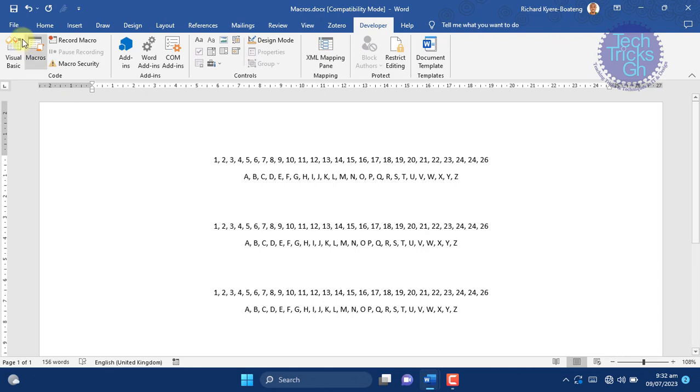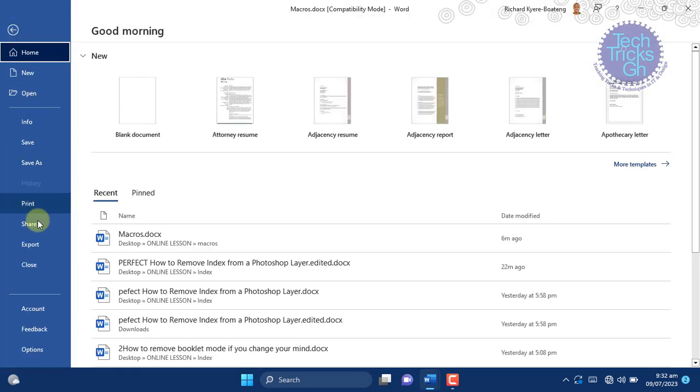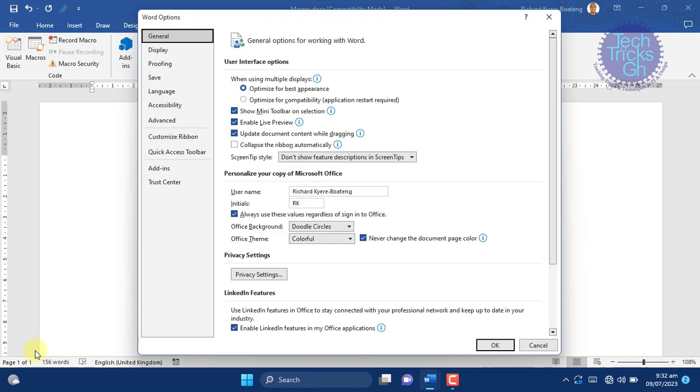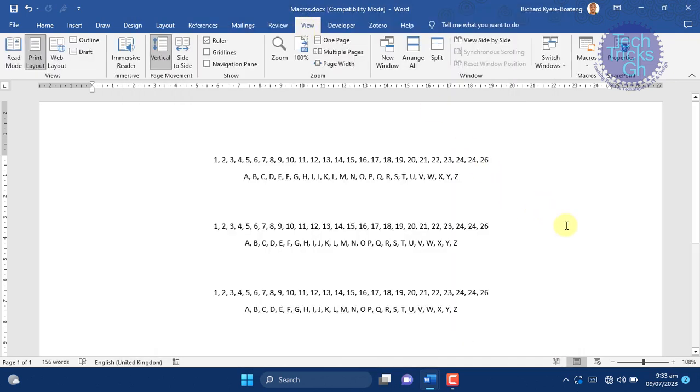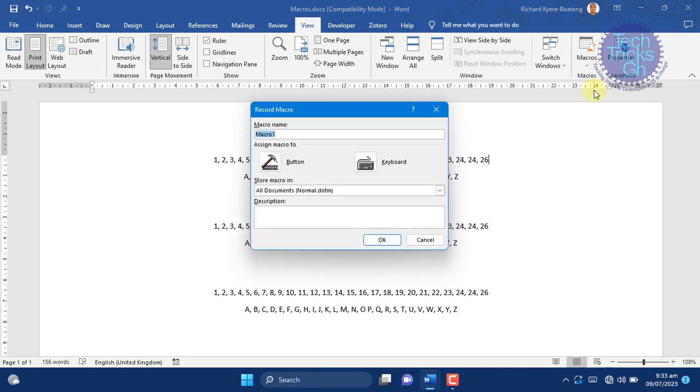If your Developer tab is hidden, go to File, click the Option command. From the Option dialog box, navigate to Custom ribbon and tick the Developer tab if it is not ticked. Then click OK. For this tutorial, let's use the View tab. On the View tab, click the Macros command. From the list, select Record Macros.